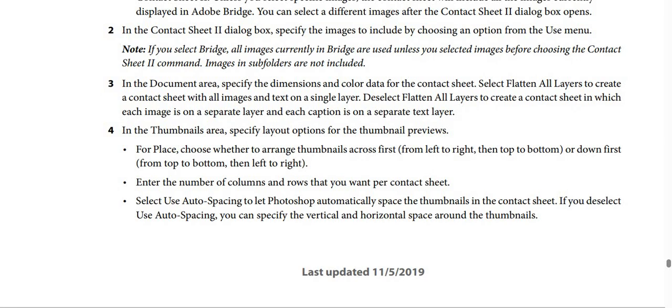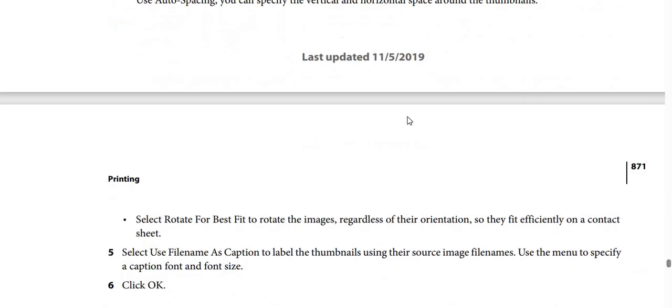Step number 4. In the thumbnail area, you should specify layout options for the thumbnail previews. And for Place, you should choose whether to arrange thumbnails across first, from left to right, then top to bottom, or down first, from top to bottom, then left to right. And after that, enter the number of columns and rows that you want per contact sheet. And after that, select Use Auto Spacing to let Photoshop automatically space the thumbnails in the contact sheet. And if you deselect Use Auto Spacing, you can specify the vertical and horizontal space around the thumbnails.